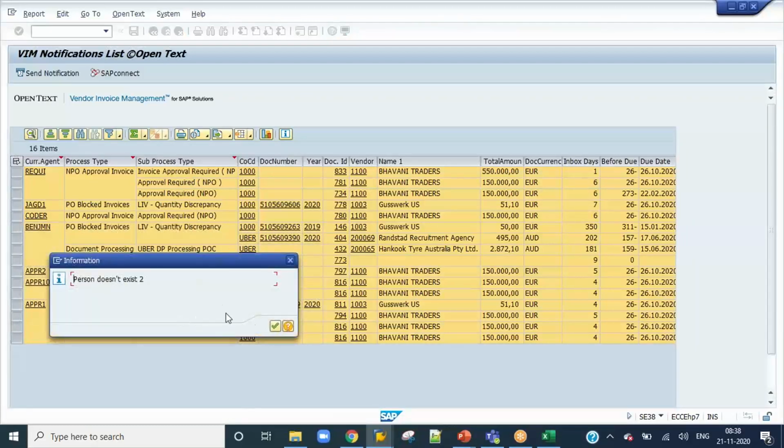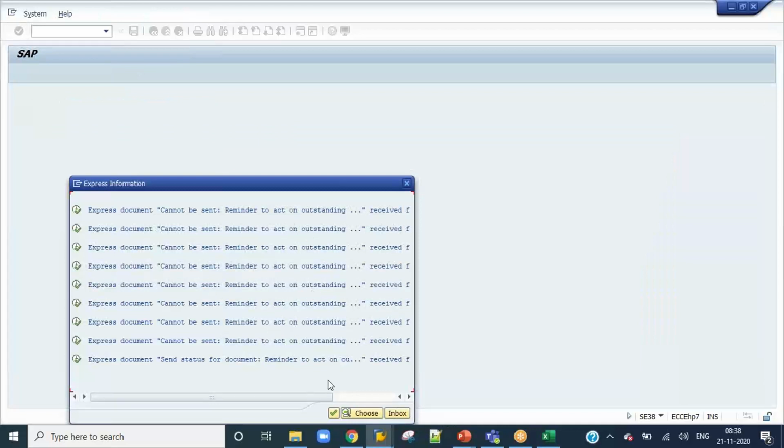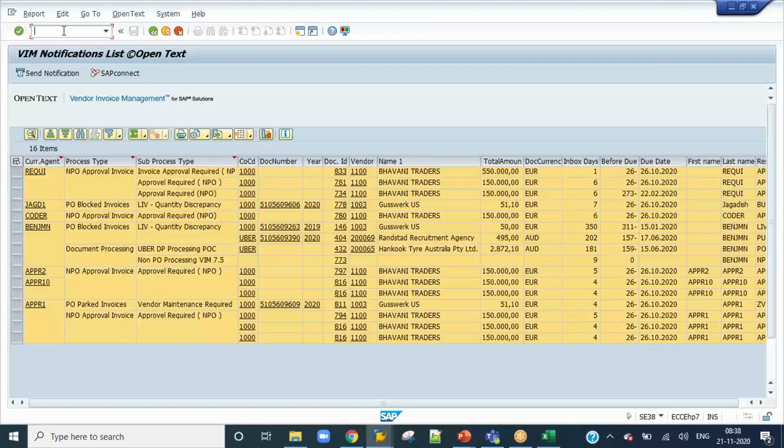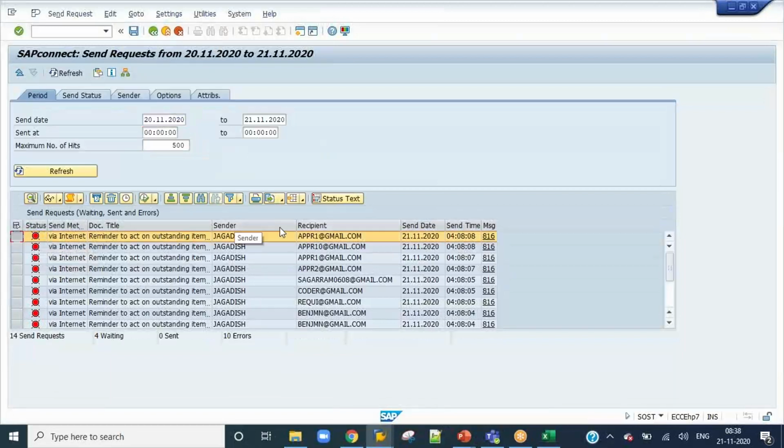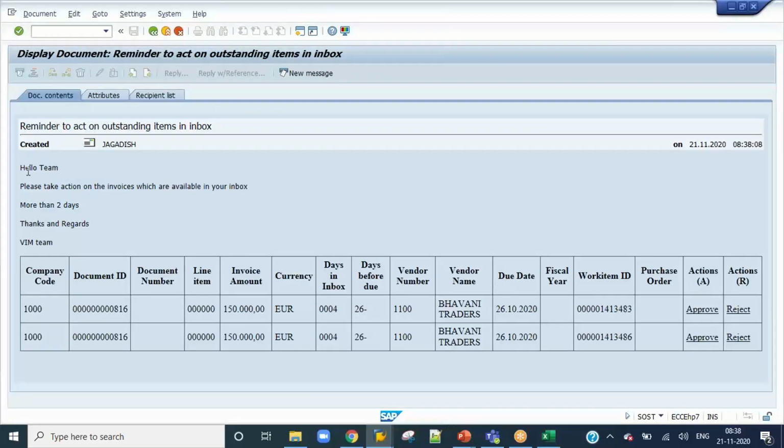So it will automatically send to the person. They have sent a notification, and in transaction code SOST I can see who all this mail notification was sent to. It failed because the mail IDs are not valid, but the actual text I can see here. See, hello team, please take action. Invoices available in inbox more than 2 days. Thanks and regards. So the document data is here, and here also it is giving approve or reject.